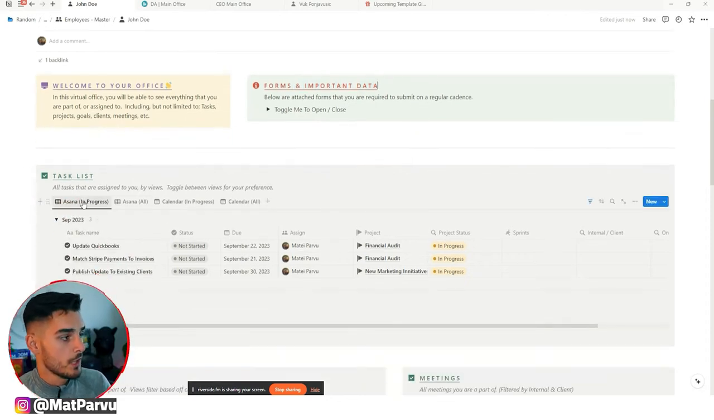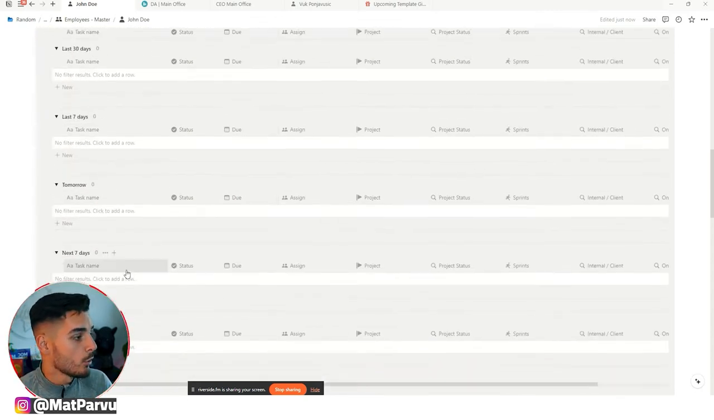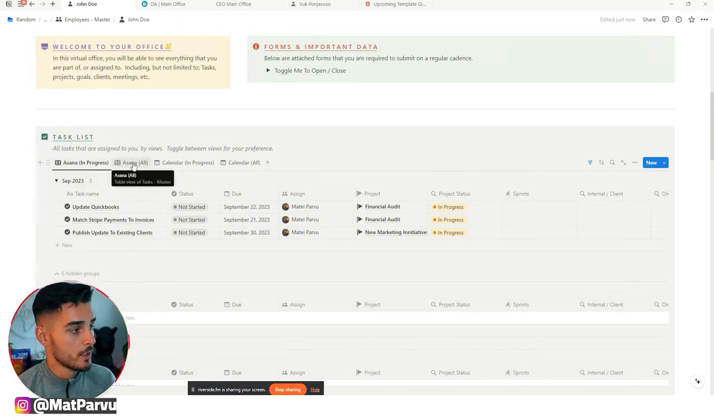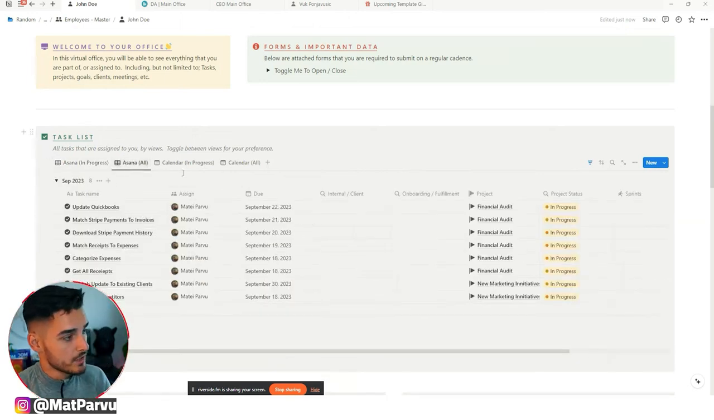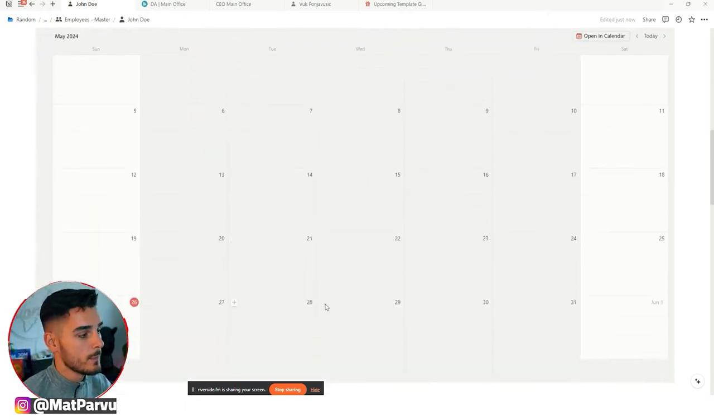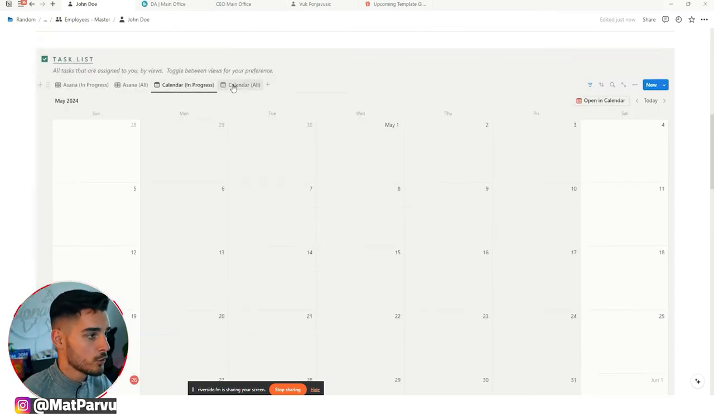Scrolling down, we have an Asana style task list where we can see things by date. So things that are either in September, not due, last 30 days, last 7 days, tomorrow, next 7, next 30. We can see, again, Asana style, what's in progress. And then we can also see all. So we can see every single task that they had to do. We can also view their tasks on a calendar. So they can see day by day what tasks they have on a calendar view. Again, either by what's still in progress, or we can just see all the tasks. So whatever's done as well.